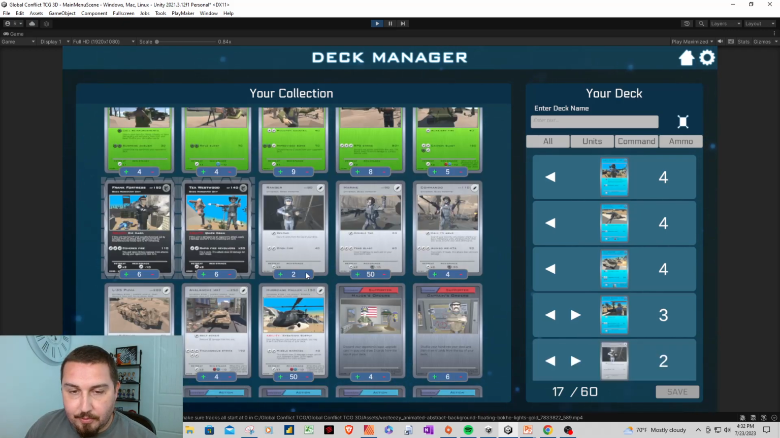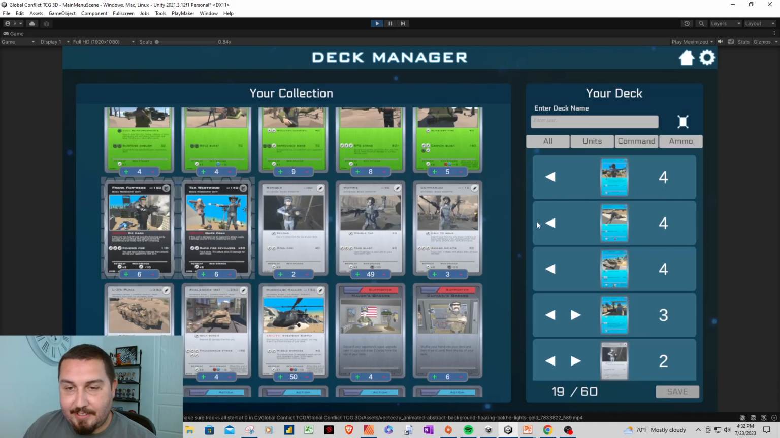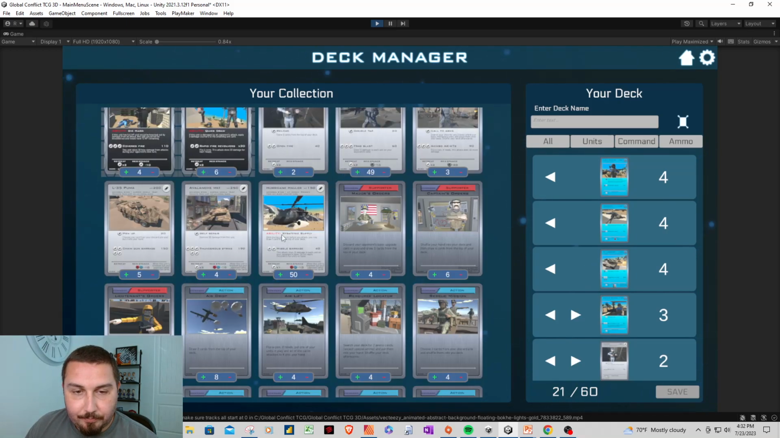I want a couple Rangers. I want a Marine, a Commando. We'll take a Frank Fortress. Don't mind this outline, I gotta fix it. I'll take a Frank Fortress. Actually, why not take 2?